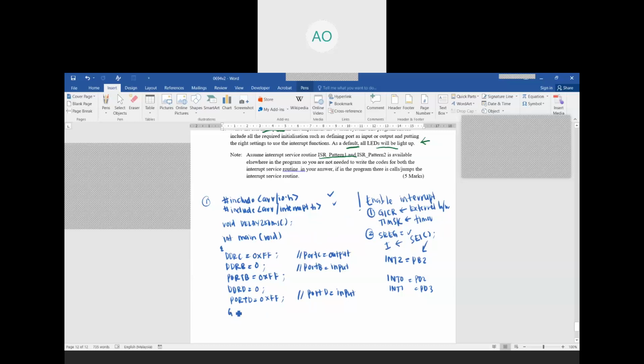Okay, so GICR. What is the value that you need to put to your GICR? You are going to use INT1, INT0 and INT2. What is the value that you're going to put to your GICR? Okay, 1110000. Kenapa 1110000? You need to refer to your GICR lah. This one you can refer back to my lecture notes or my video.